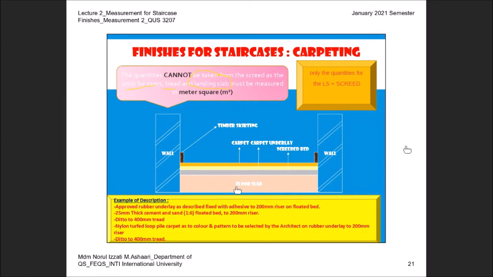This is the traditional way on how the carpet is being installed. You can see here the first layer we have the screeded bed. The second layer we have carpet underlay. For those who did not know, carpet underlay looks like rubber, and if you stand on the carpet, sometimes you can feel the flexibility. So that is carpet underlay. You can also check Mr. Google to see how the design looks like.